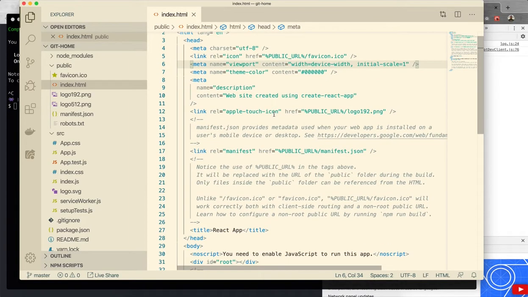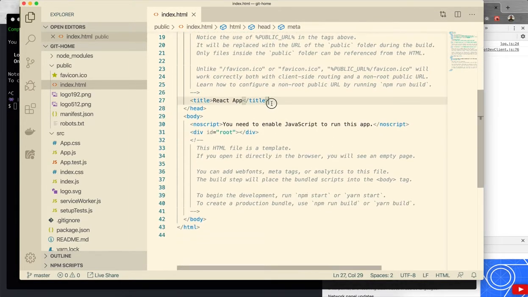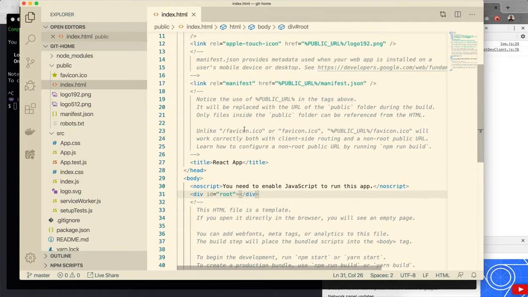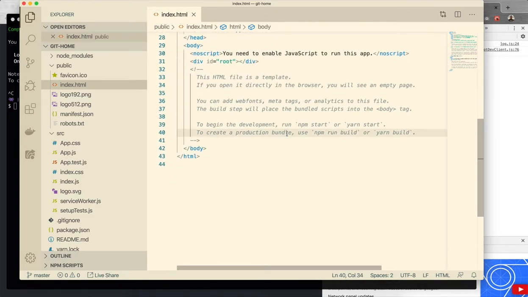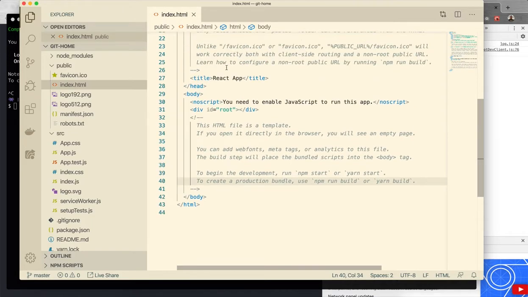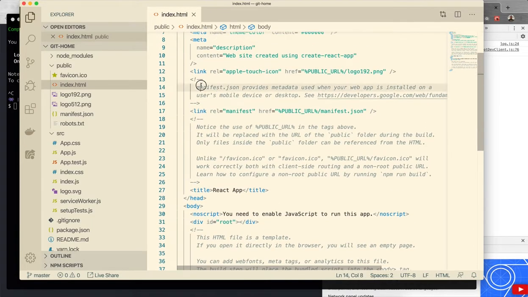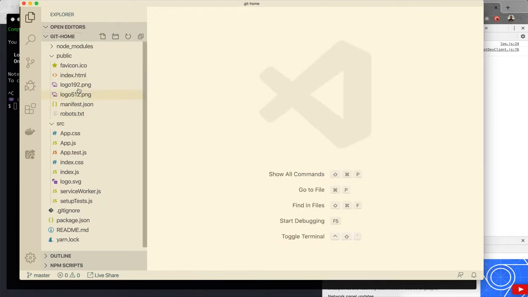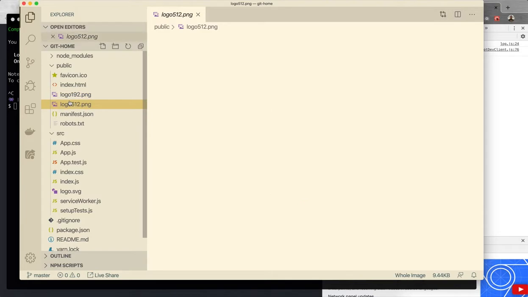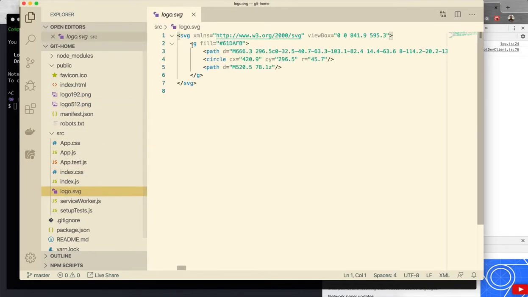This one basically has nothing on it, only the title, and then the root div where the entire application will load on. And it has a lot of comments here that can help you sometimes if you need to make changes on the HTML. They might tell you what changes you should do instead of doing it here. It created these two logos that are based on this main logo in your source folder.